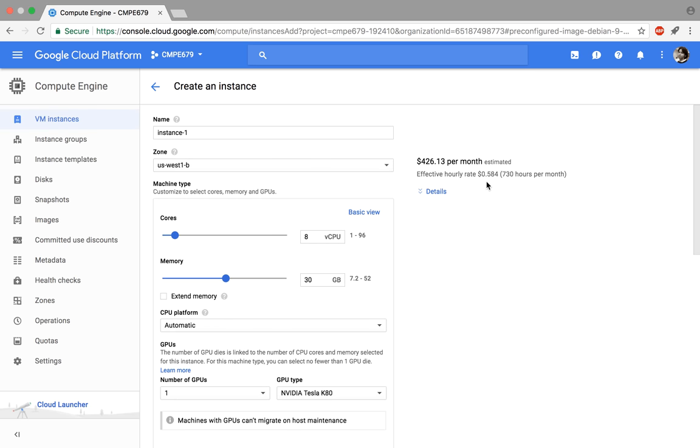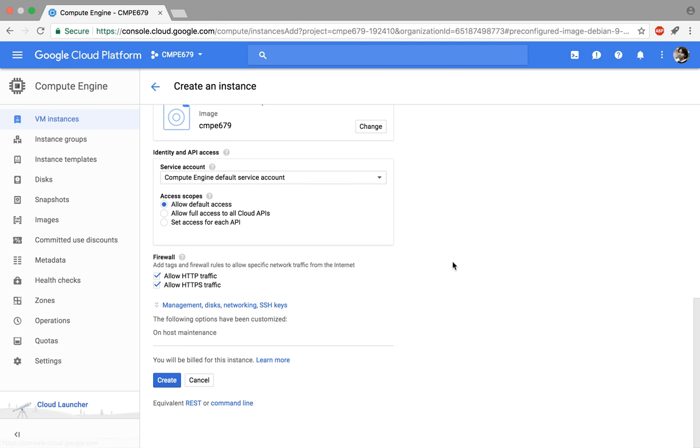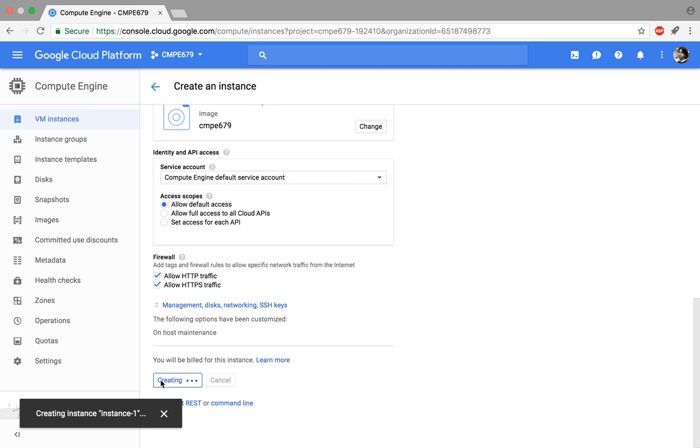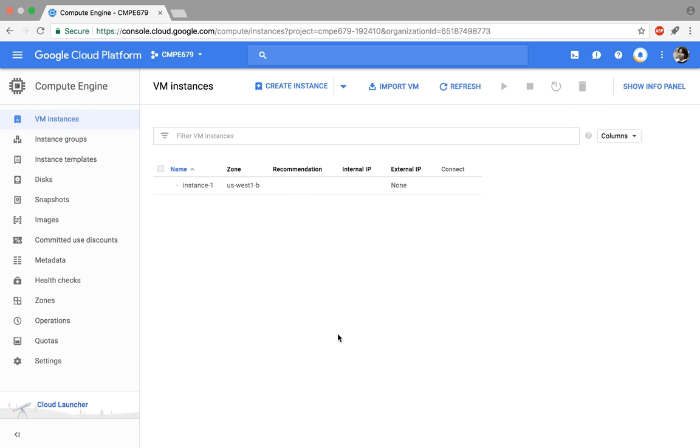So you can take a note of this dollar value here. It says effective hourly rate is 0.584. So since you have $50 in credit, you should be getting about 100 hours of GPU. So that's enough to do the homework assignments. And that's where I will give you a warning here that every time you start an instance, make sure you stop the instance using this stop button from the home page. If you don't stop the instance, your account still gets billed, and you will lose your credit very quickly.